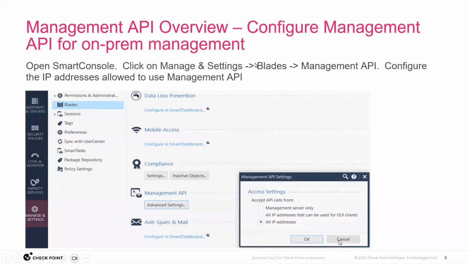And then the one thing you want to do if you're on-prem is in SmartConsole, you're going to want to go to Manage and Settings, Blades, Management API, and determine if you want to lock it down tighter than the default, which is all IP addresses can send commands. I would probably lock that down a little more.